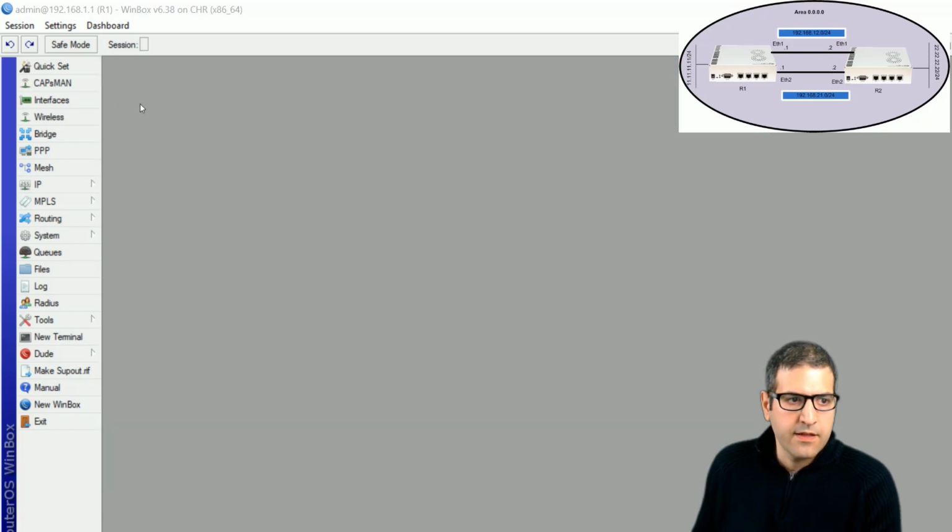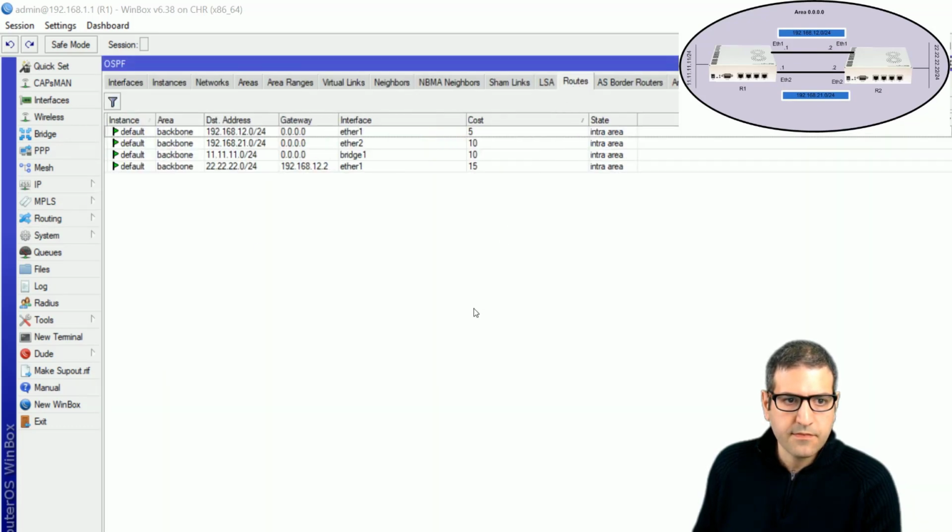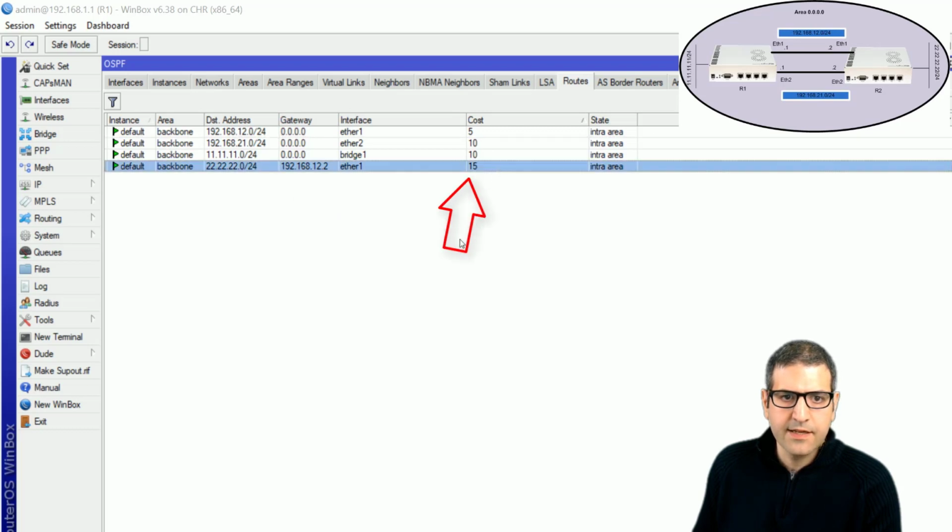Okay, and if I now go to Routing, OSPF, and then Routes over here, we can clearly see that the cost here is 15, going via 1.2.2, which is on the Ethernet 1 interface. And that's really clear for me now that the router is using that link.